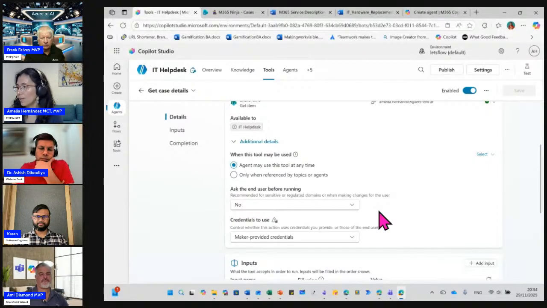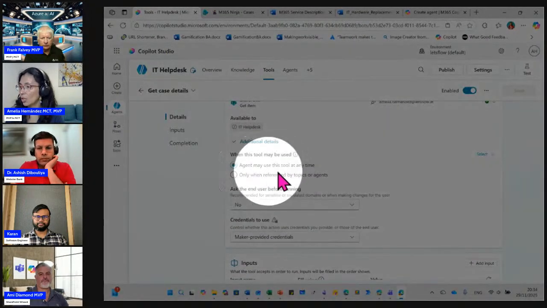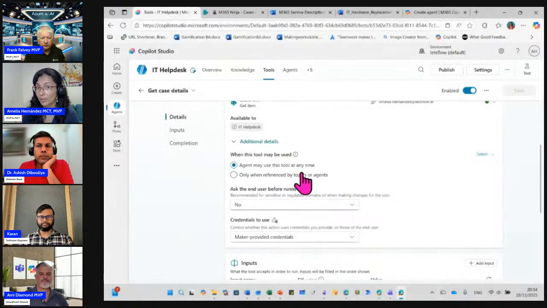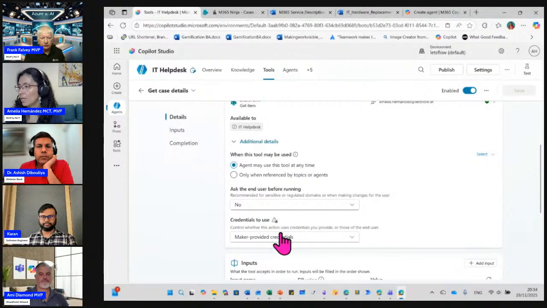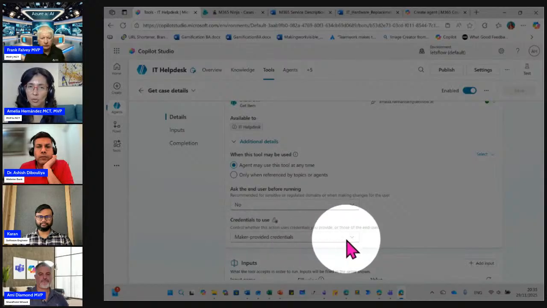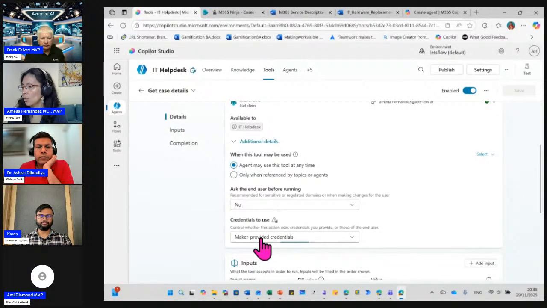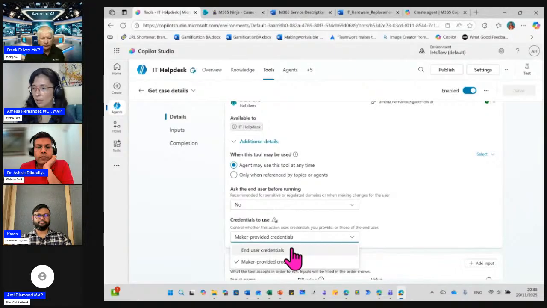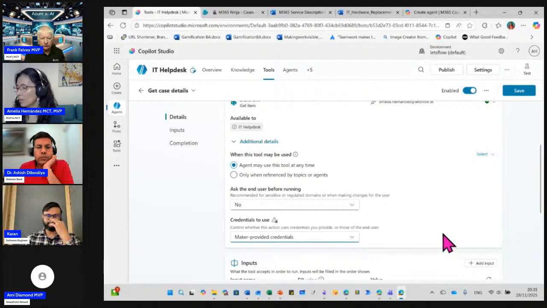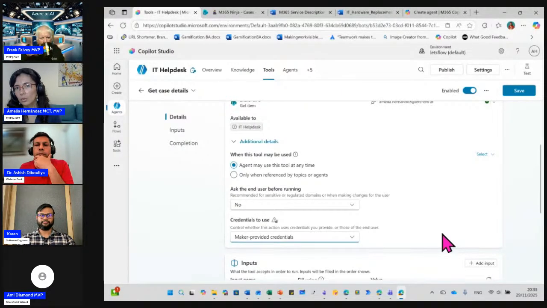One thing is to make sure that this connection is available to the agent all the time. And another thing is which credentials should be used for the authentication. So you have two options: end user credentials or maker provider credentials. In this way, I didn't want it to be asked every time I use this get case details, so I use directly the maker provided credentials.